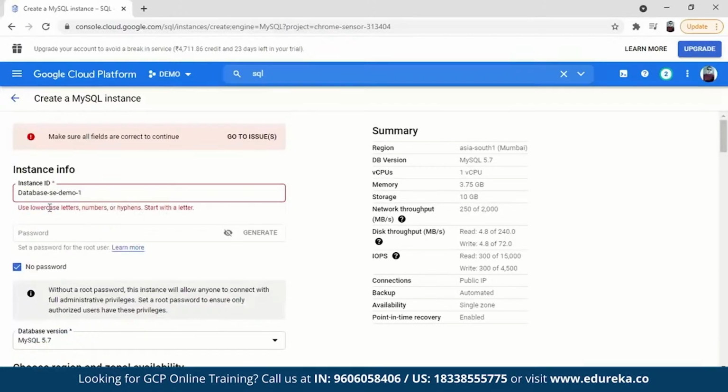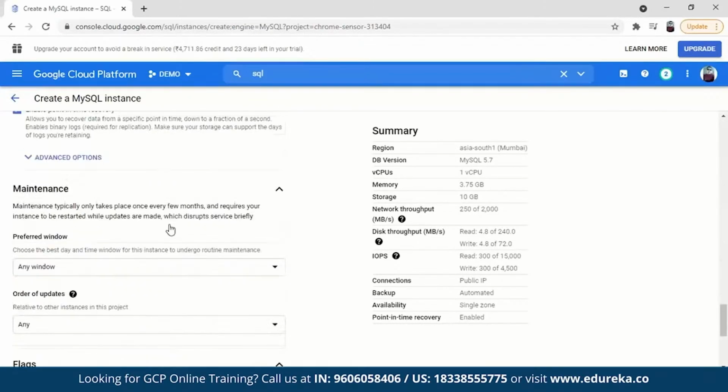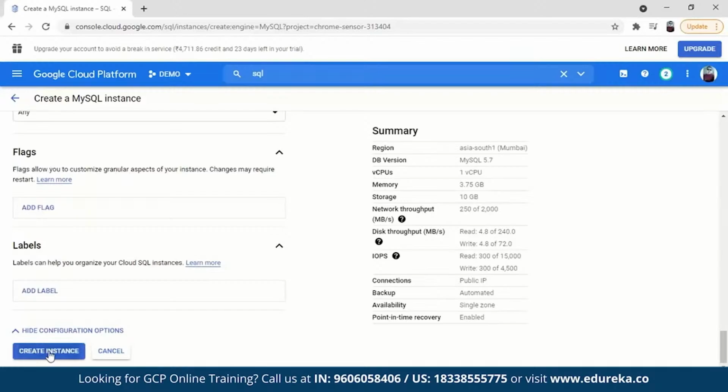Remember to use lowercase letters. Also use lowercase letters, numbers, and hyphens, and start with a letter. Those are the rules given for the name. Keep that in mind. So let's create the instance now.